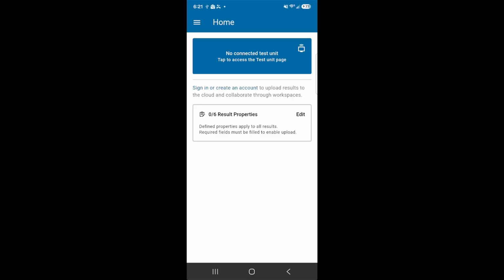What this allows you to do is interface and connect to our test equipment without sending your results into the cloud. So if you want to generate reports on your smart device, you would log in with this method here. The results will sync to your smart device, but will not sync to the cloud.